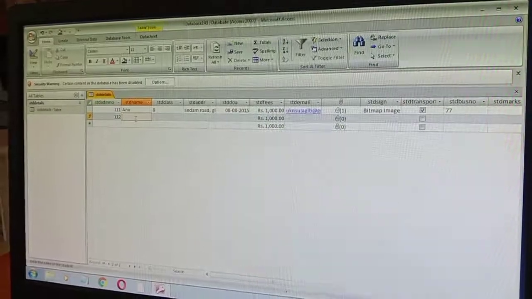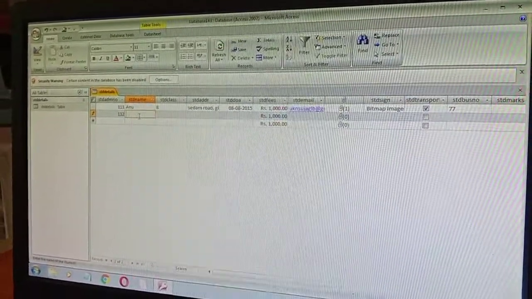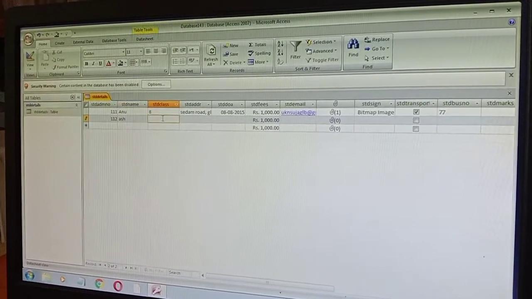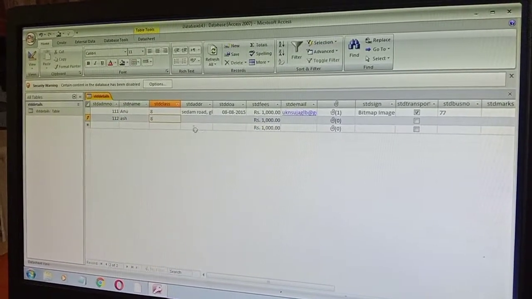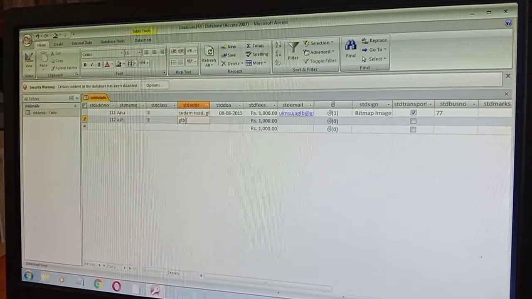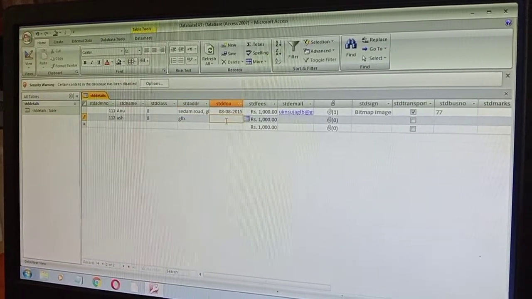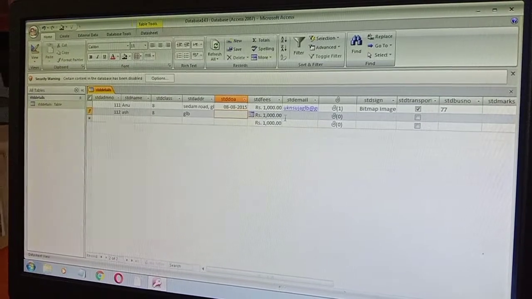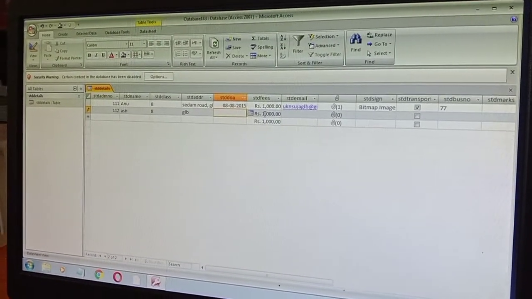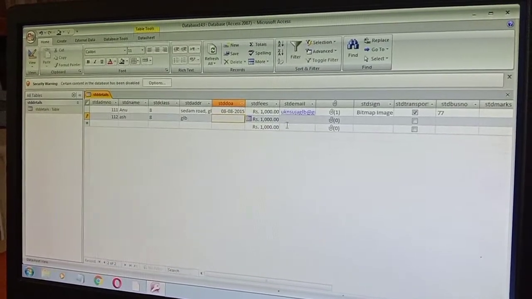Again you can give any name. Ash, class, address. This way you can go on entering the record. Gulbarga GLB. You can enter the date of admission. Fees comes by default. If you don't want it by default, you can choose accordingly when you enter the field names.